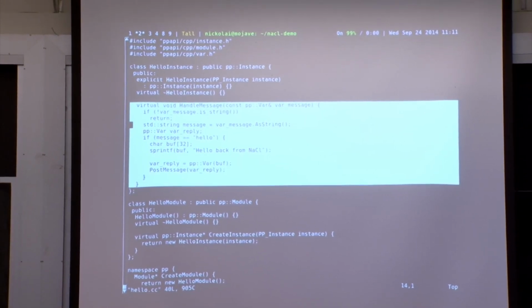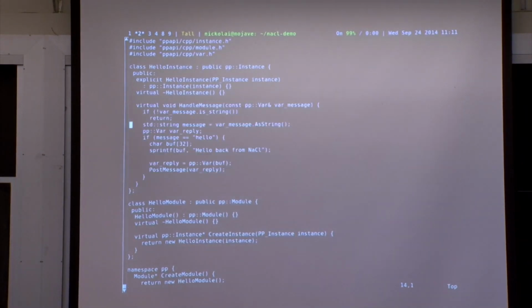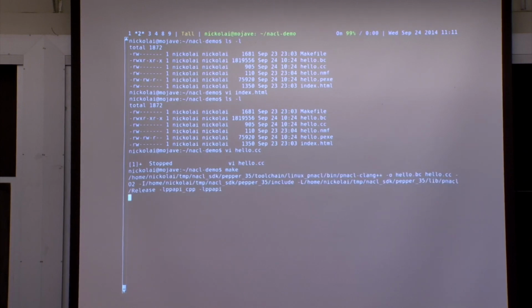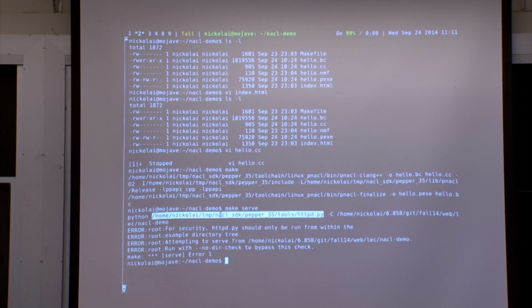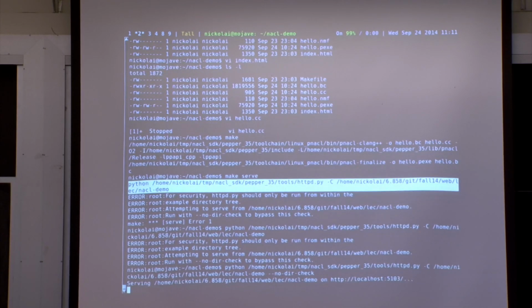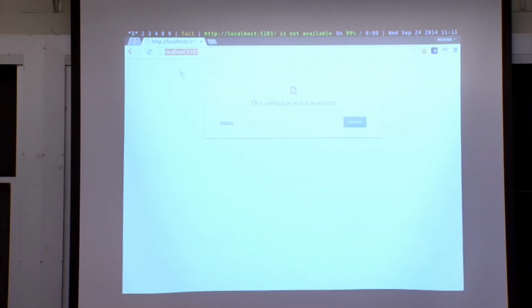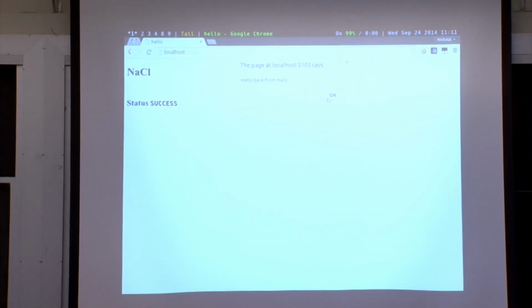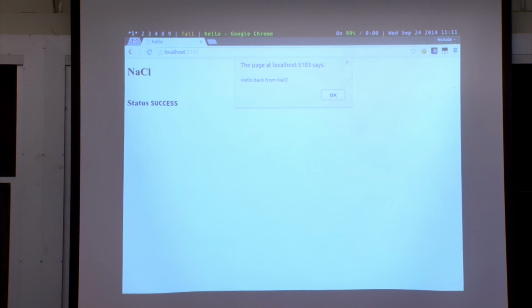But just to be concrete, let's try to run it and see what happens. We can build it and run a little web server that is going to serve up this page and native client module. Here I can go to this URL, and here we go. It actually loaded the module. The module seems to have gotten our hello message from JavaScript and replied back with a string. And the JavaScript code popped up a dialog box containing that response. So it actually does work.